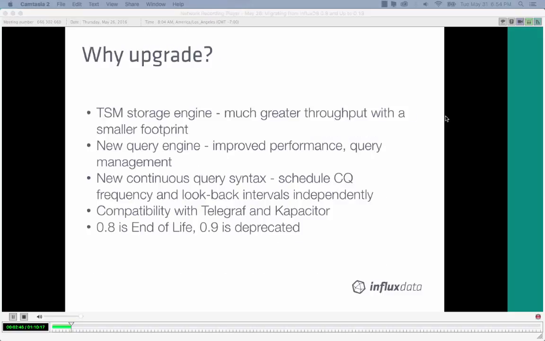So why upgrade? What are the compelling reasons? The first and greatest compelling reason to upgrade from a prior version to 0.13 is the TSM storage engine. If you're on 0.8 or 0.9, you're currently using an older version of the storage engine. It's a little bit different for those two. But in 0.10, we introduced the TSM storage engine, and it has become the only supported storage engine in the database at this point. It has much greater throughput with a much smaller footprint. We are seeing a number of people going from 0.9 into 0.13 who are getting 95, 98, 99% compression compared to their previous data sizes.